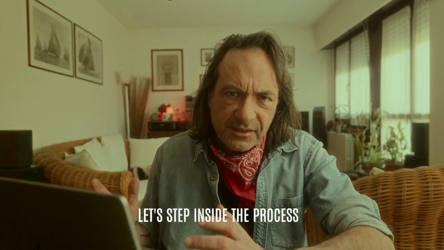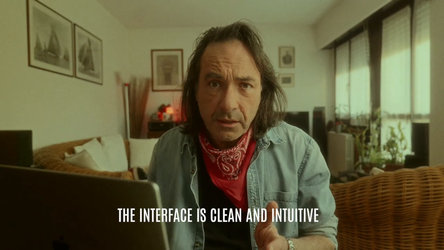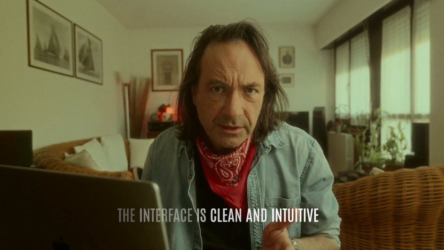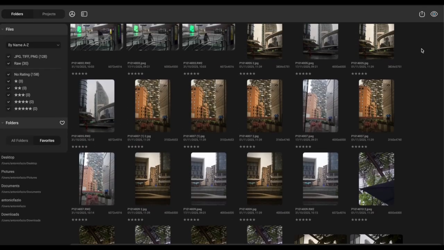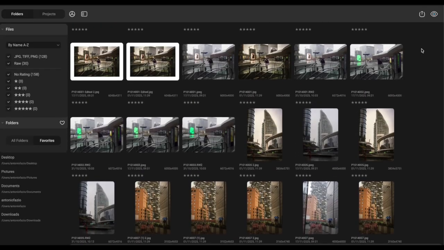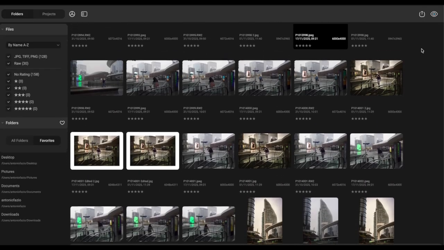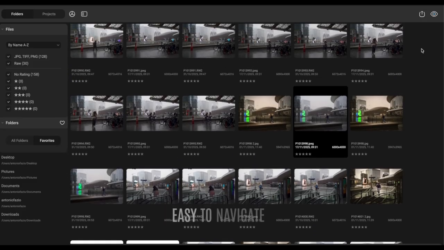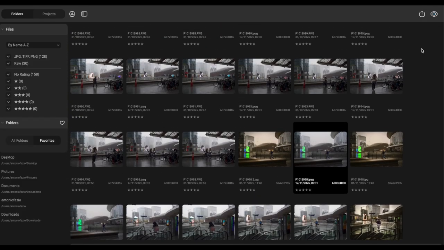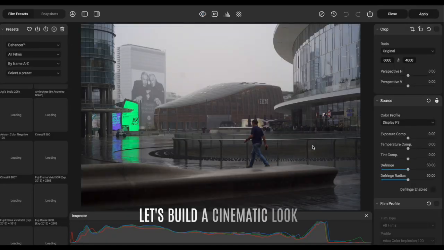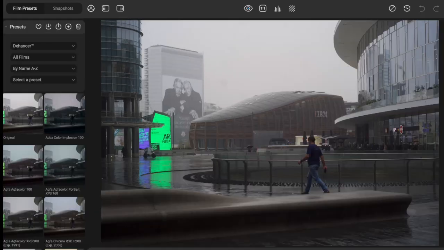Alright, let's step inside the process. The interface is clean and intuitive. If you used Dehancer before, this will feel familiar. If not, it's still surprisingly easy to navigate. Let's import a RAW file and start building a cinematic look.